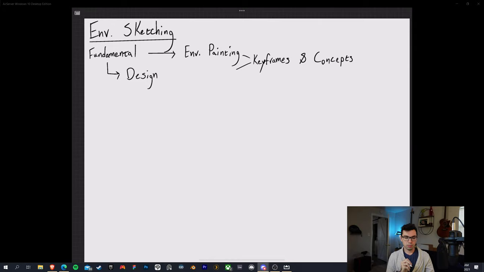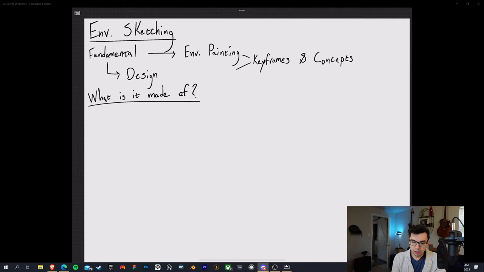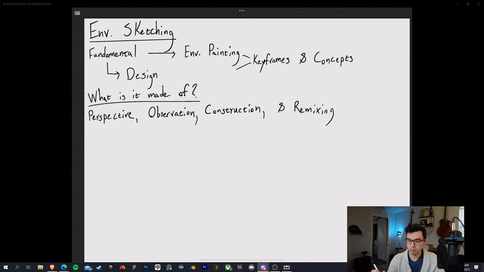So, what is it made out of? Environmental sketching is a collection of perspective skills. Observation. Construction. And let's say remixing. So all of these are foundational, and this comes from using and understanding reference.